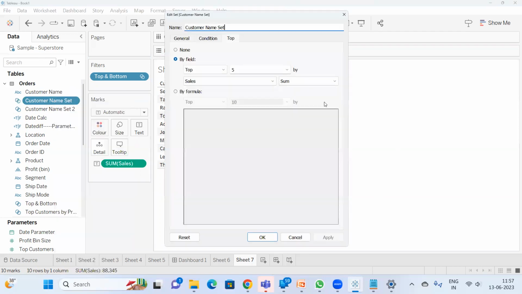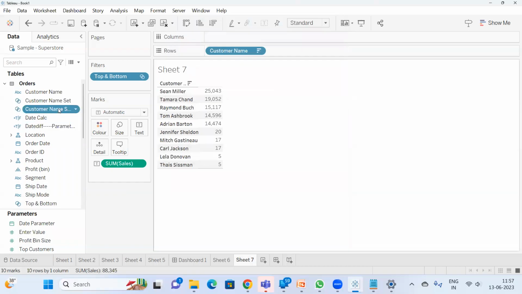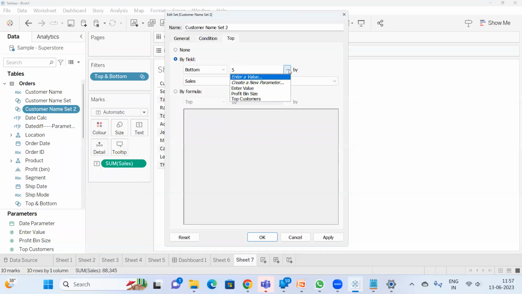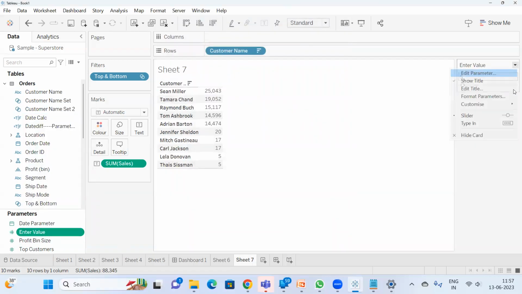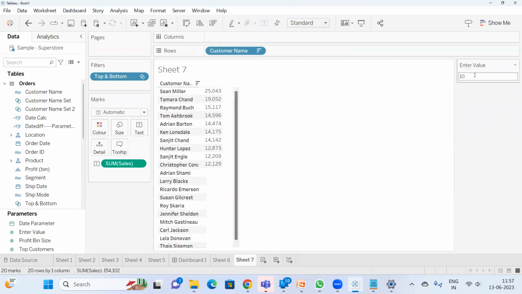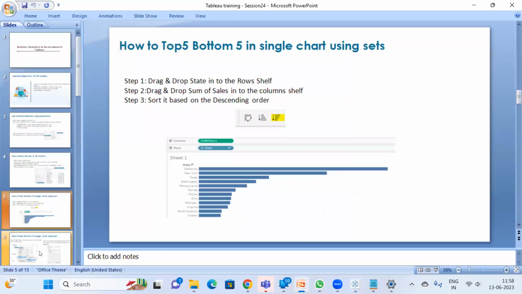And here you can use a parameter. Create a new parameter, enter value, say okay, say okay. And in the other one also you can edit set and use the created one, enter value, say okay, show parameter, and click on type in. So here you can enter how many top values you want to select. So this is how we can create top and bottom 5 or top and bottom n. Okay, so now let's move on to the next topic.